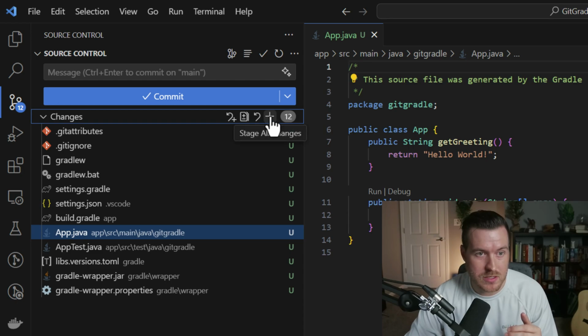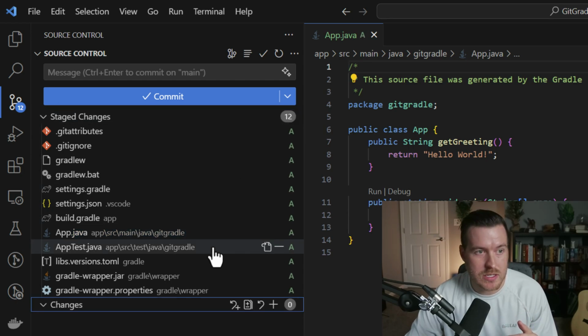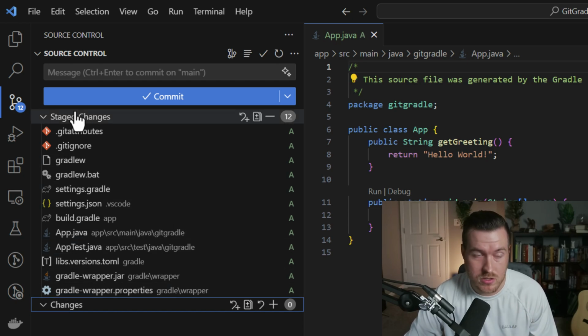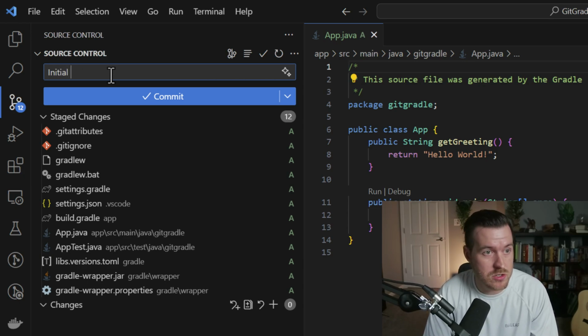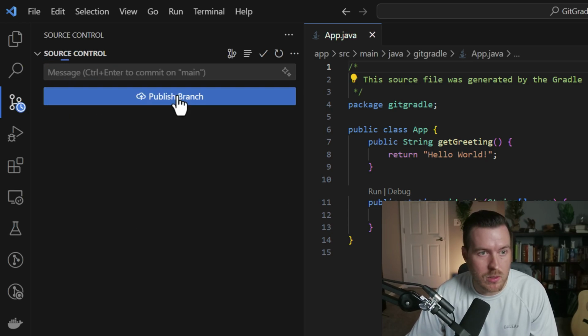So I'm just going to click this Stage All Changes button, and you'll see that this has now changed from the Changes dropdown to the Staged Changes dropdown. From here, we can go up to this text box and type in a message for our commit. For me, I'll just say initial commit. And then now we can hit this commit button and it will automatically commit our changes to the main branch.